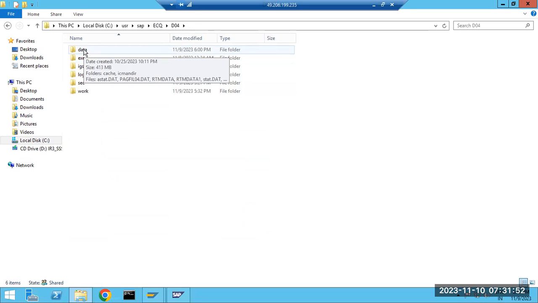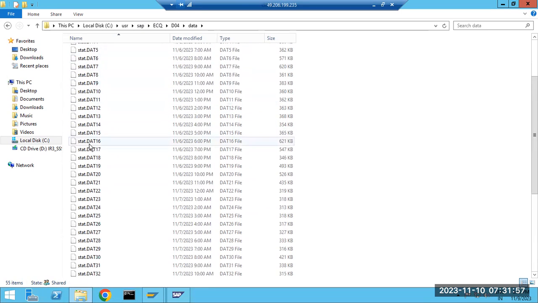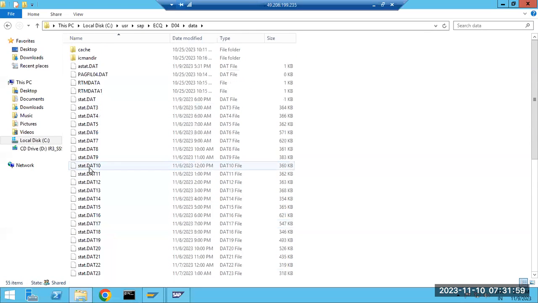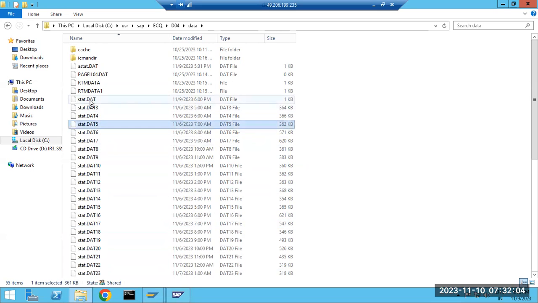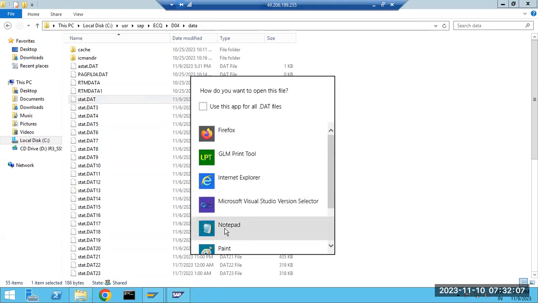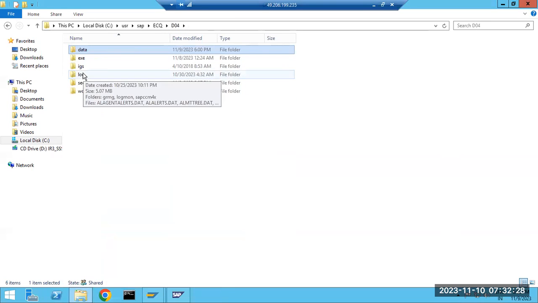If you go to the data folder, statistics files are available. Stat files mean system overview and system statistics related files. The system generates these files, and they are not readable by us; only the system can read them. Statistics files hold history, workload, and all that information. Stat files are available in the data folder. Not much important.